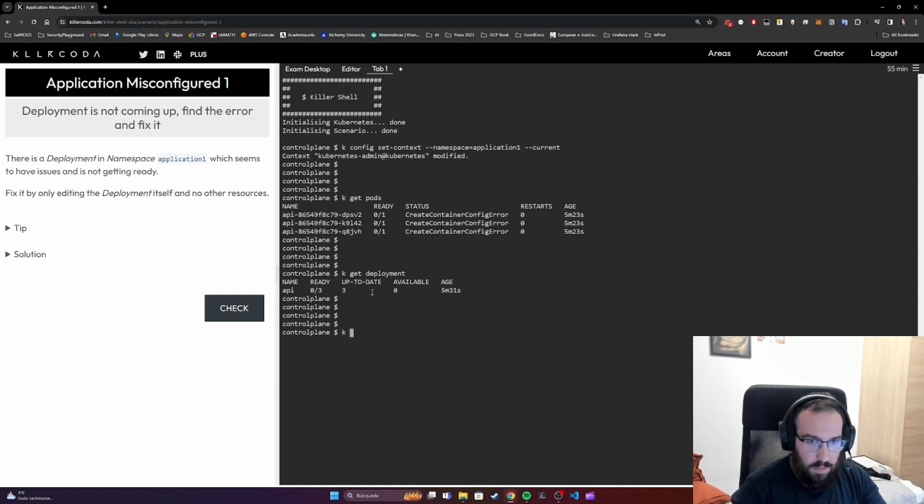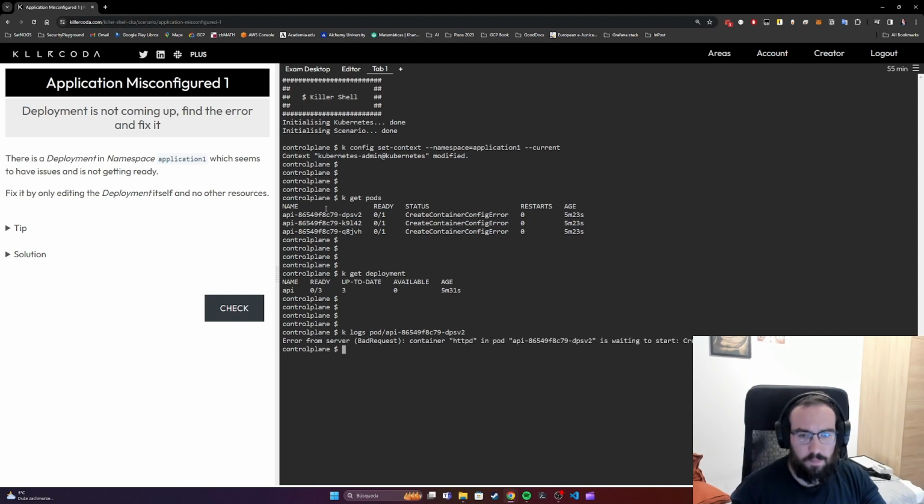So, logs pod, for example, this one. Alright, error from server. This container in this pod is waiting to start. Create container config error. Alright, so there is directly an error on the configuration, looks like, that doesn't allow us to start.